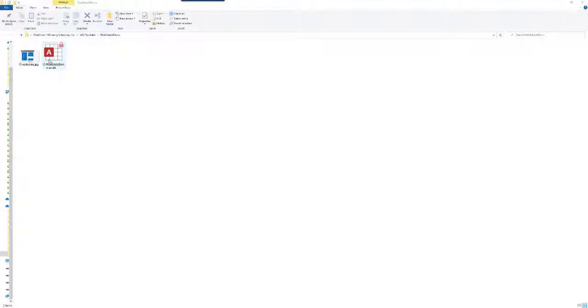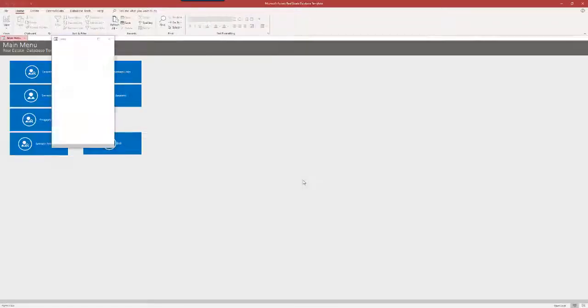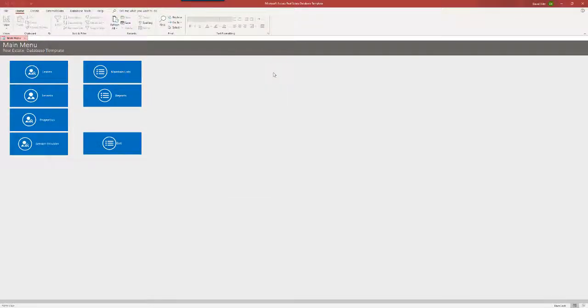Now, I've already unzipped the file, and I'm going to open the Access database now. We'll be presented with a brief warning. Again, this is just protecting your system in case you download something with viruses or bad macros in it. But all of our templates are safe, so I'm going to go ahead and open them. And we see that there's a survey which we'd love you to take. We'll skip that for now.